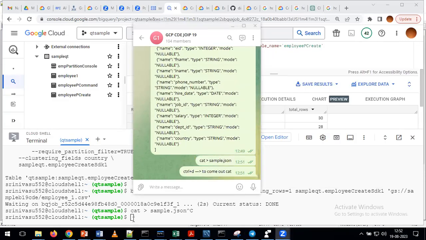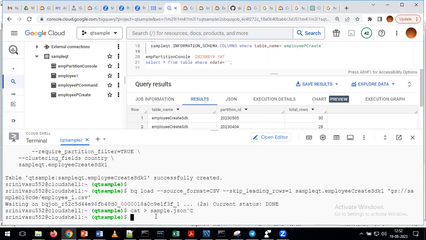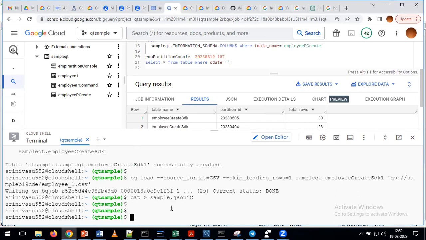After that, we need to come out from the cat window, right? If you want to come out from the cat window, we need to press Ctrl+D. Anyone facing issues creating the file, please let me know.